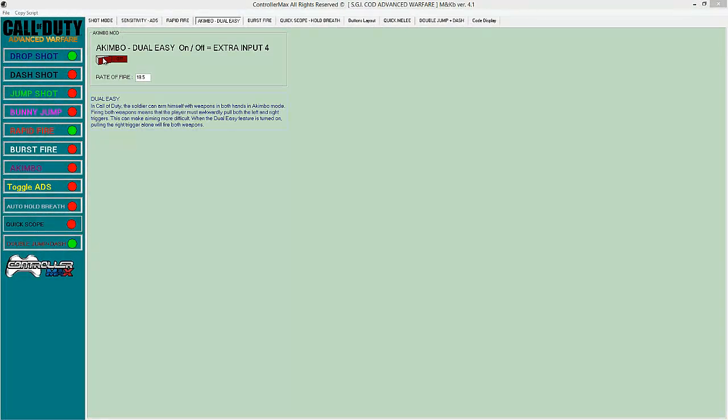Dual-wielding weapons is a very powerful setup. The only downside is you are pulling on both the left and right triggers when firing, making aiming much more difficult. When the dual easy mod is turned on, pulling the right trigger will shoot both weapons. You are also able to set a custom rate of fire, allowing rapid fire on both weapons using one trigger. If you choose to use the rapid fire with this mod, please make sure your regular rapid fire is disabled in the previous tab.